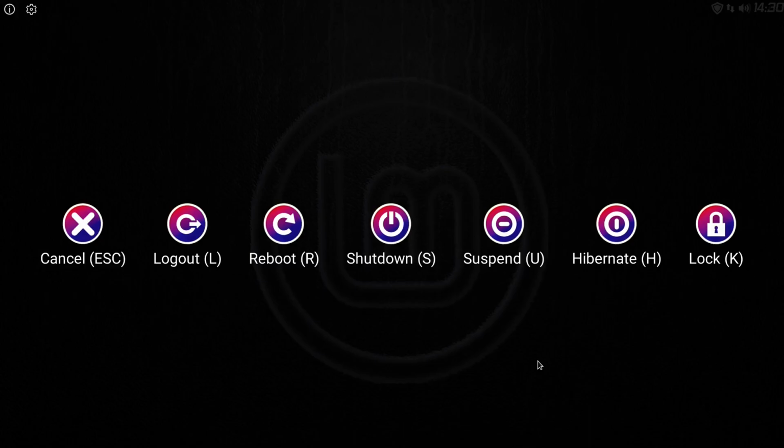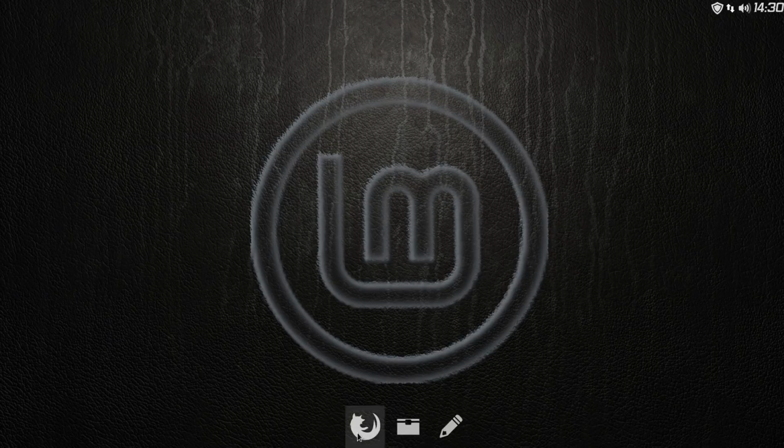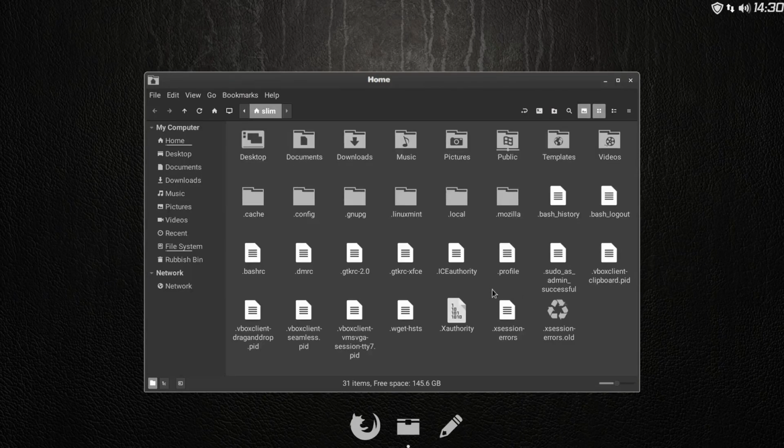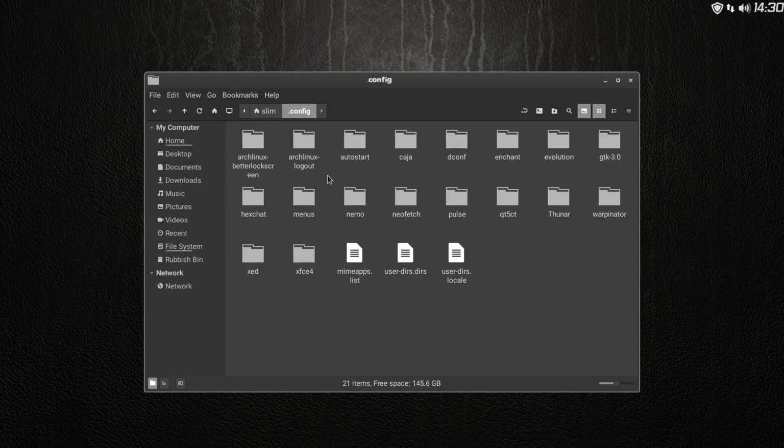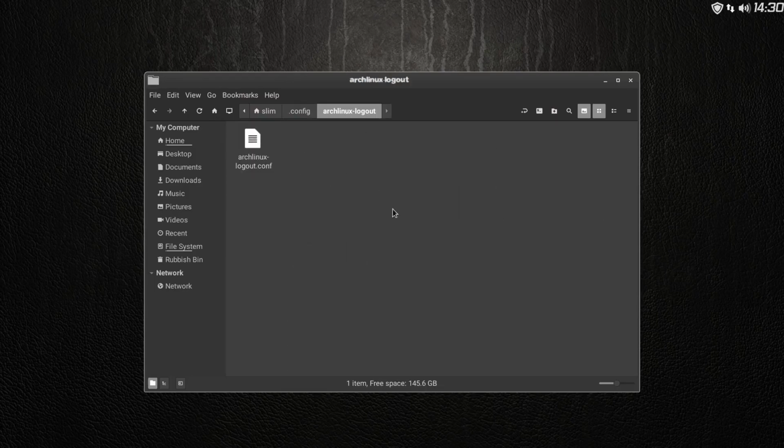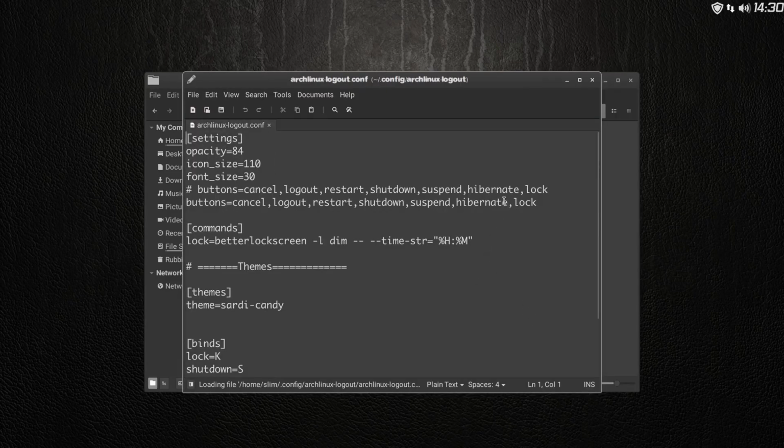And what you can do, come into your .config file, which is in your .config. Watch Linux logout. Open with a text file. You got these here. So what you can do is just get rid of them two. Save that away.